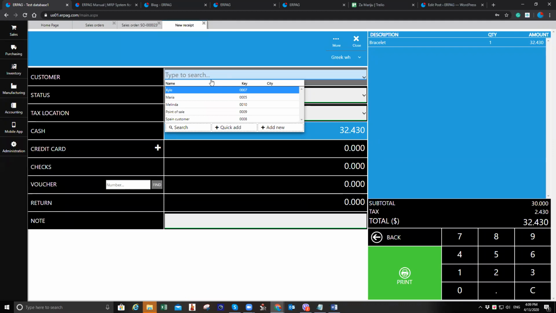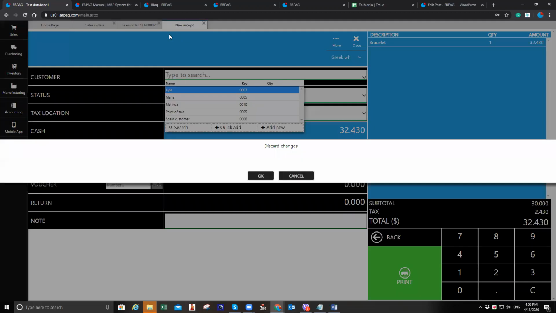Okay, and the shop is selected there. So in here, where is the time selected? Is there the date and time? The date and time we pull from your browser.